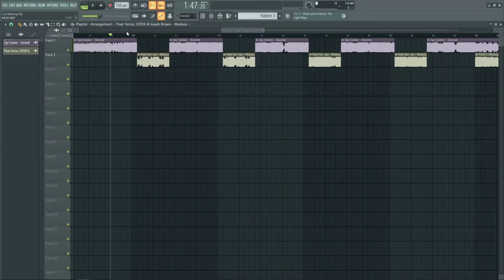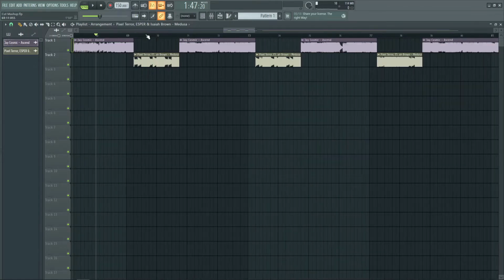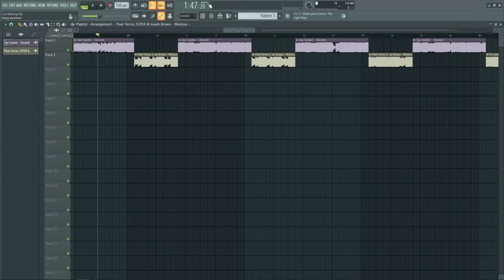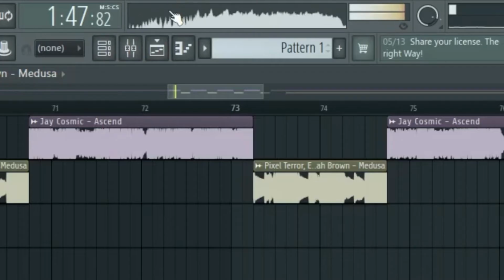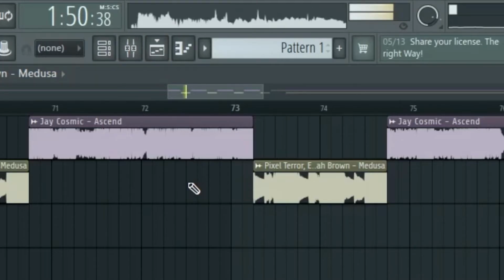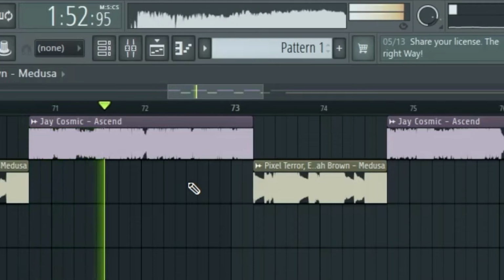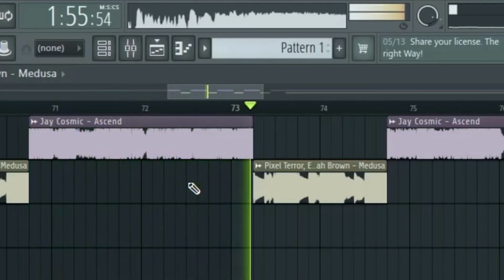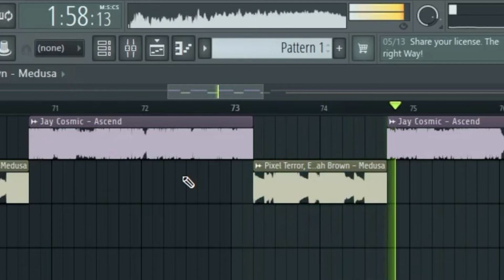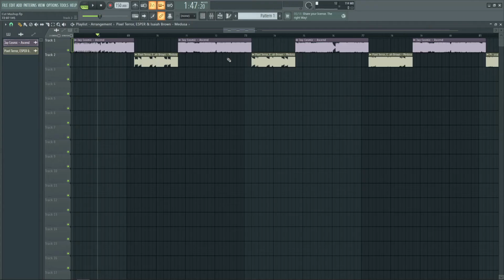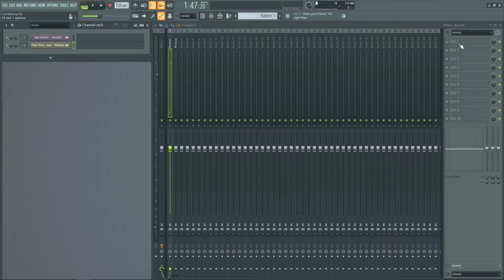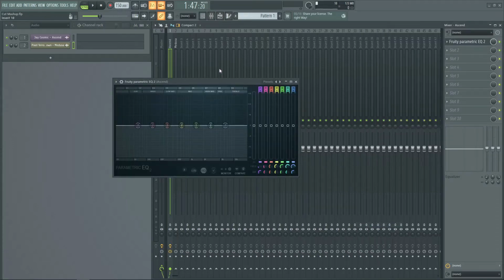In other words, not just that the track's overall volumes are close enough, but that the volumes of the lows match up, the volumes of the mids match up, and the volumes of the highs match up. Because if you're wearing good headphones, you can hear this, or we can just look up here visually. Look at the low end of Ascend versus Medusa. You'll notice that Ascend's low end is going way higher than Medusa's. So we're going to want to turn that down significantly.